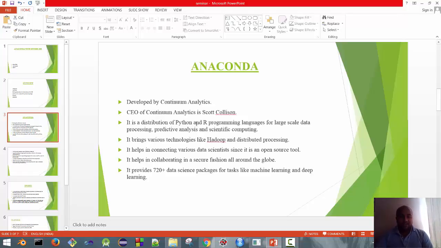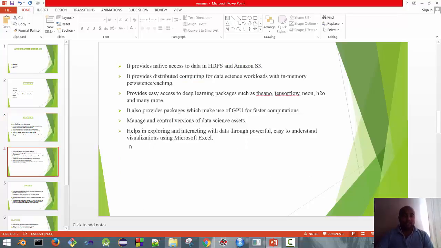So it provides 720 plus data science packages for tasks like machine learning and deep learning. Since the packages come pre-installed, there is no need or hassle to install them again, so it makes our life even easier. It provides native access to data in HDFS and Amazon S3. It provides distributed computing for data science workloads with in-memory persistence and caching.